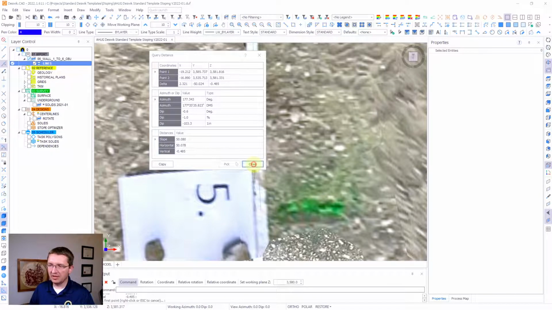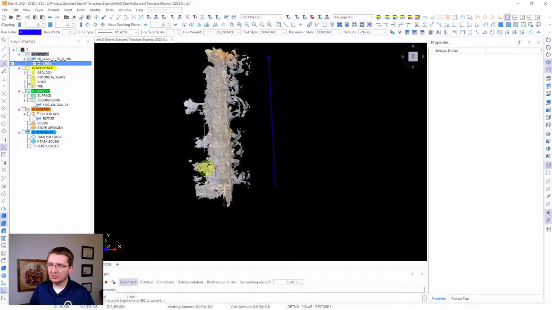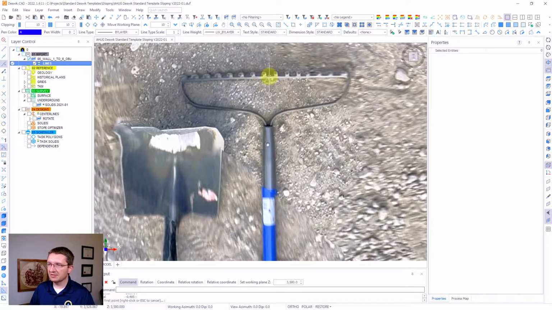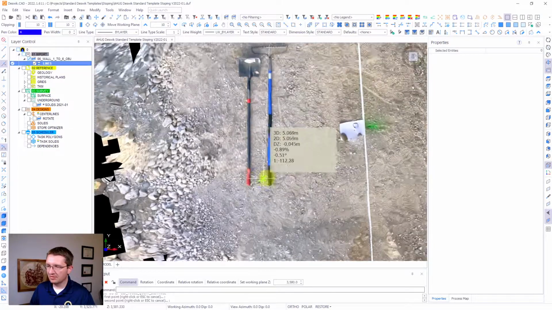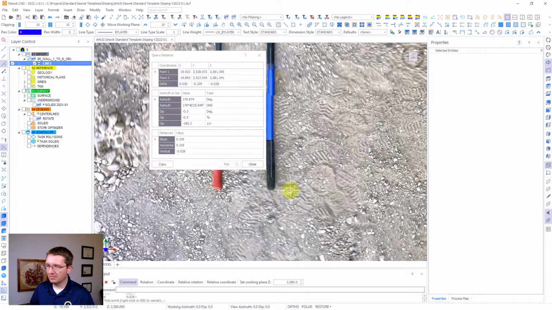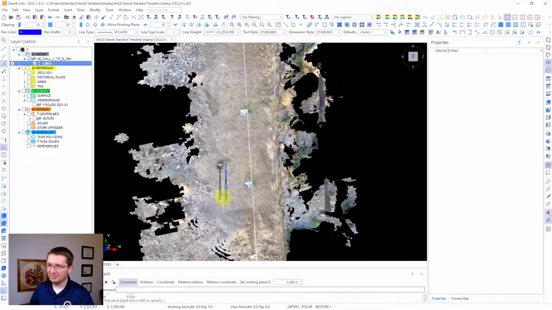So if you have a surface and you have some sort of reference point where you know the distance, you can do that, scale interactive, figure out what your scale factor is, and make it. Now let's see how long our rake is. 5.3, that's pretty accurate right there.